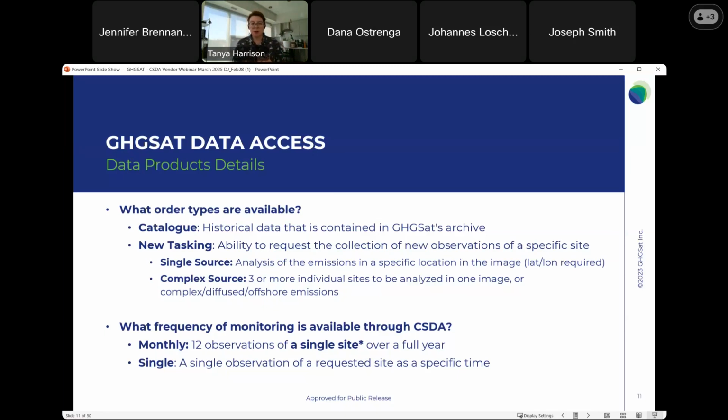You can request monitoring as frequently as once a month, so 12 observations of a single site over a full year, or you can request a single observation if you just want one snapshot at a specific period of time over your area of interest. You can also do some customization there, but the most frequent that you can request through CSDA is monthly.